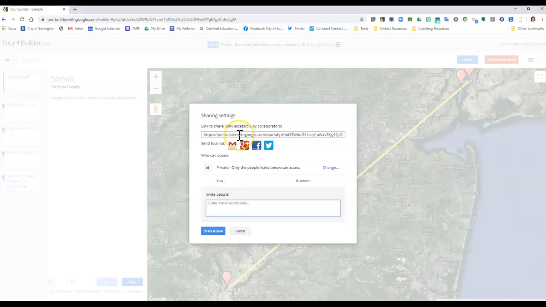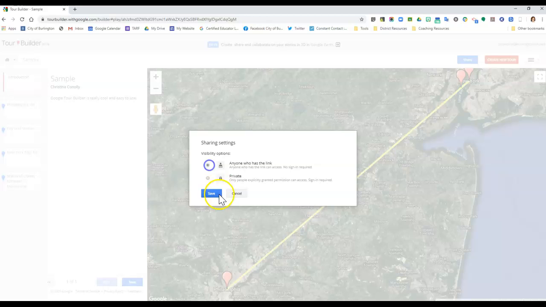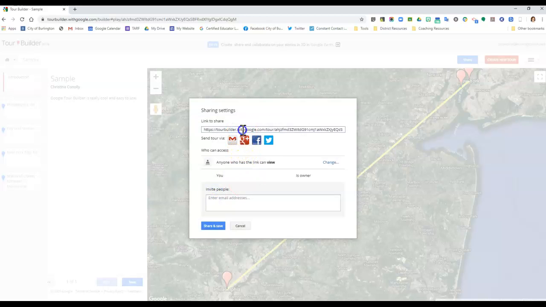If you choose private, you'll need to invite the people that you would like to show in the box below. I suggest if you intend on sharing out your tour with your students that you keep it on anyone with the link and share it out on your Google Classroom page or another method in which your students will be able to access the link quickly and easily.